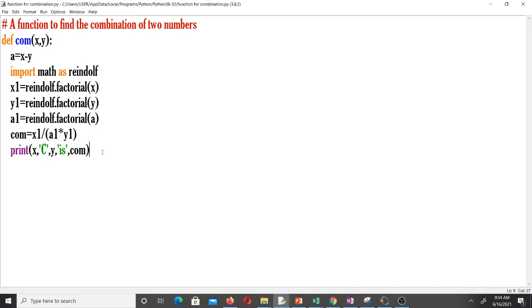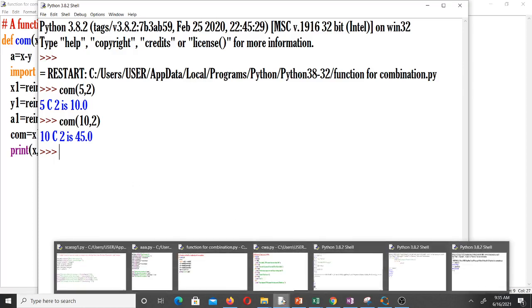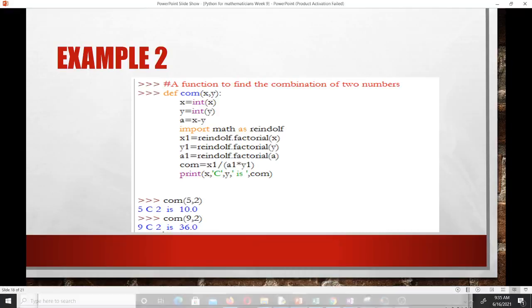So let me run this code for you to see what it does. So combination of, let's say I'm finding a combination of 5 and 2. So it takes two arguments, right? So 5 and 2. So it will tell me 5 combination 2 is 10. Is that not true? It's true. Let me find a combination of, let's say, 10 and 2. So it tells me the combination of 10 and 2 is 45. So it can find a combination of any number that you can think of. Okay, all right. So that's how you can create a function.